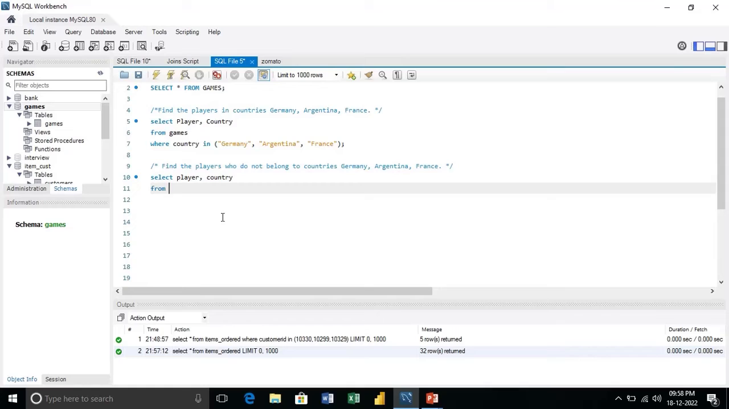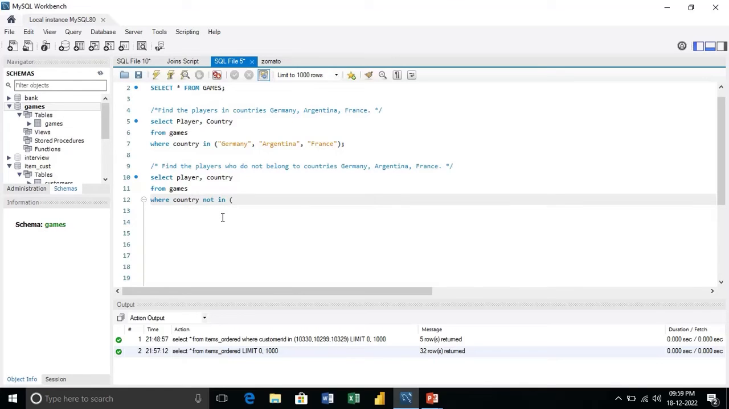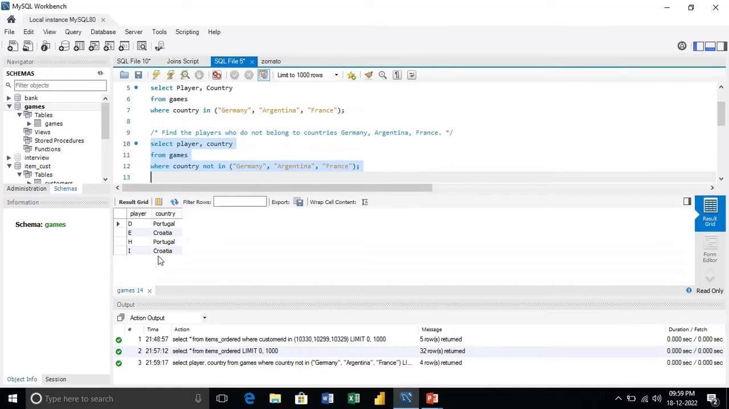So we will write the same query. Just instead of IN, here we will use NOT IN because we are supposed to exclude the players of these countries. And we can copy paste this. And then we'll run that. So we are getting only those players who do not belong to those countries.